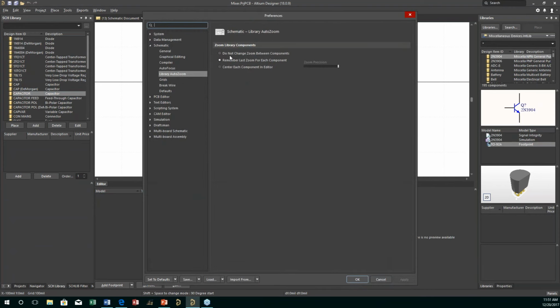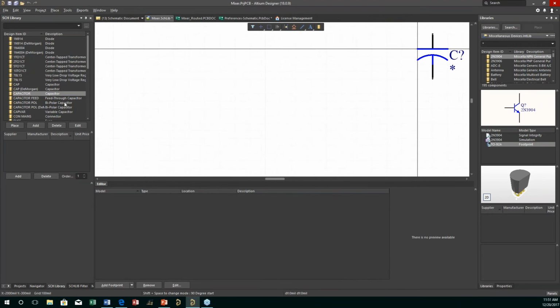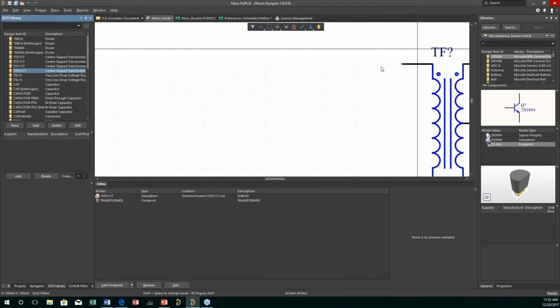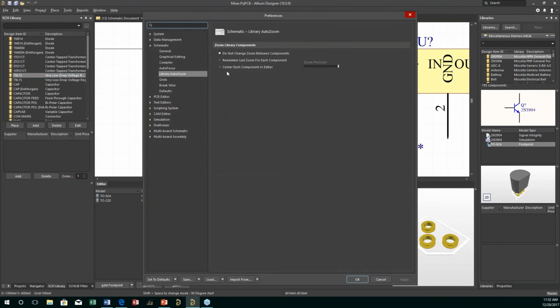The other feature we've got is do not change the zoom between the components. So let me press OK here. And what that means is that if I put this one in the top right corner, it doesn't matter which one I click on over here, it's always going to put it relative to where my origin is. So those are the different flavors you've got for that one over there. All right, I'll put this one back here as such.